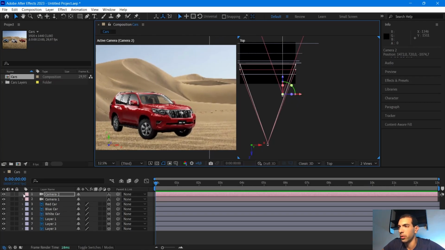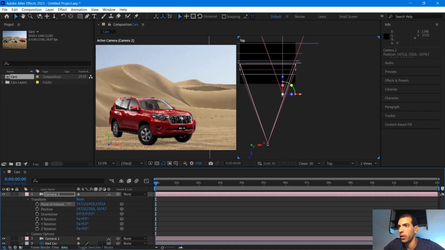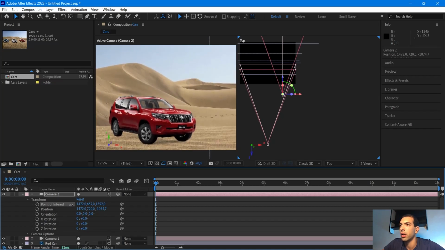I'm gonna change the point of interest. I'm gonna toggle this down, transform, point of interest. I'm gonna move it up a little bit like this and have this composition. I think this looks good.